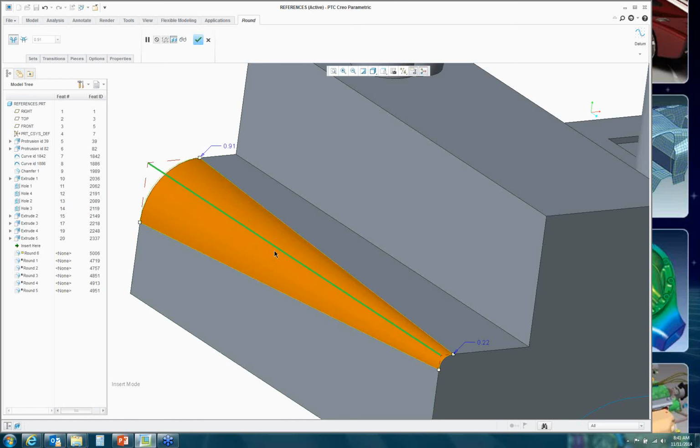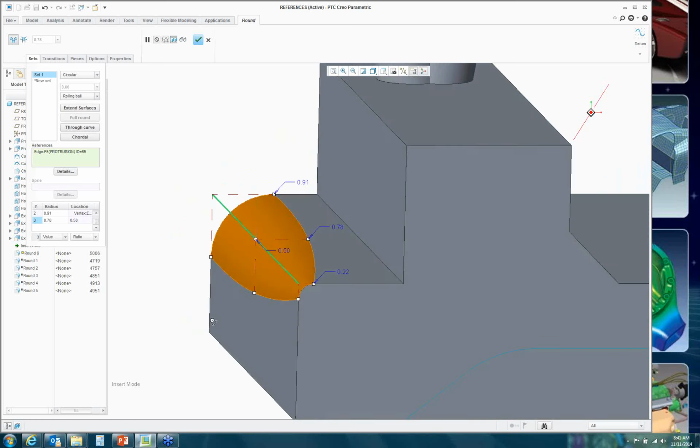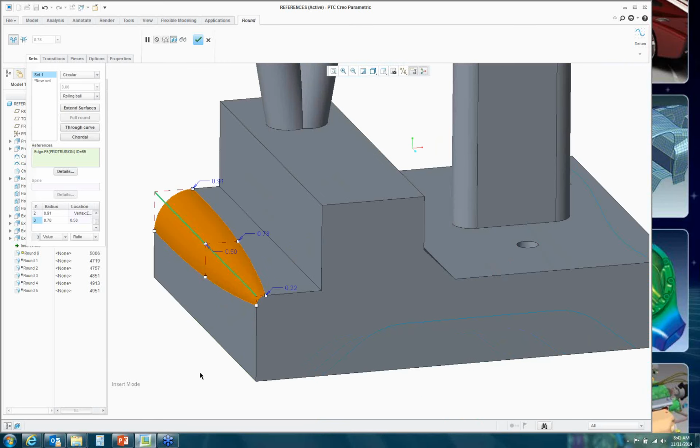If I want more round values through this, I just have to go to my sets option, and if I put my cursor down here in this area, I can add another radius that is located using what we call a length ratio, right? So if I put it at 0.5, that's half the distance along the edge or reference that's selected, and then I can specify an individual radius value for that as well. So you can get some pretty neat rounds by creating the variable radius round.